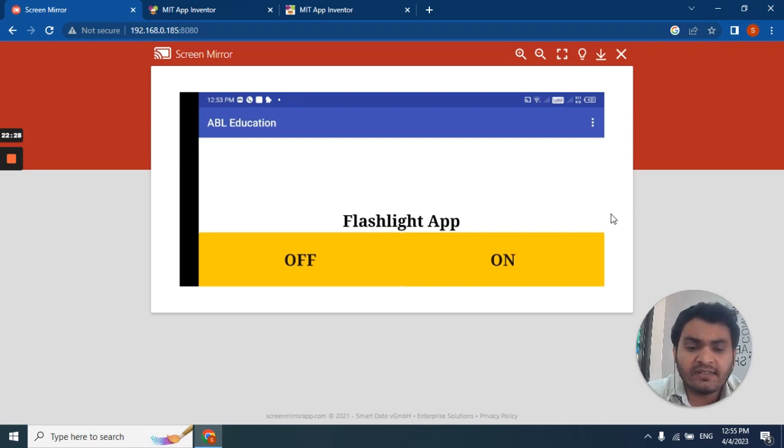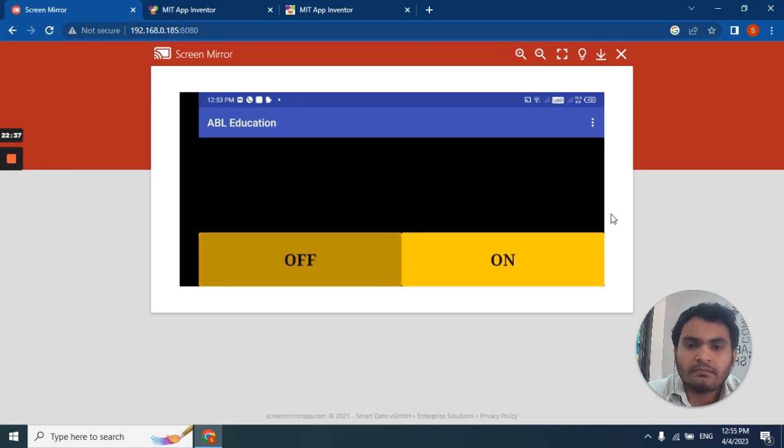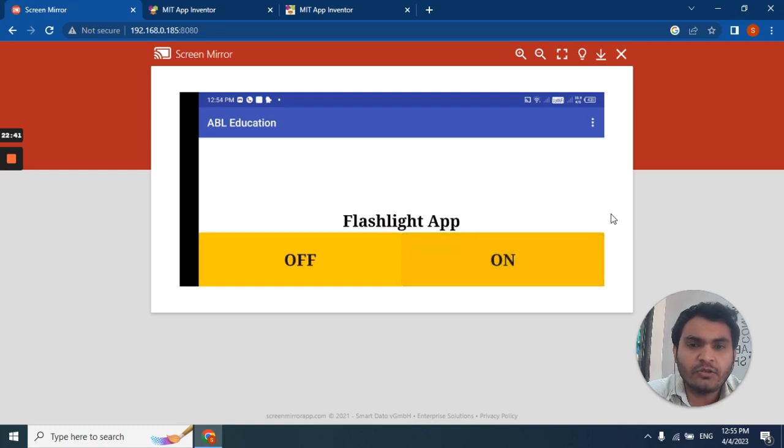I'm testing the app once again. The moment I click off, the screen background color will change to black, and the moment I click on, the screen background color will change to white.